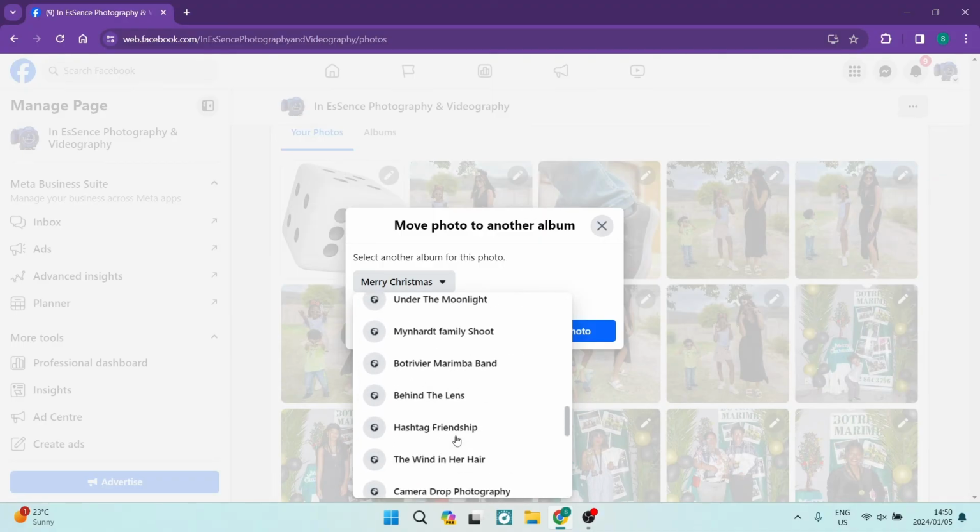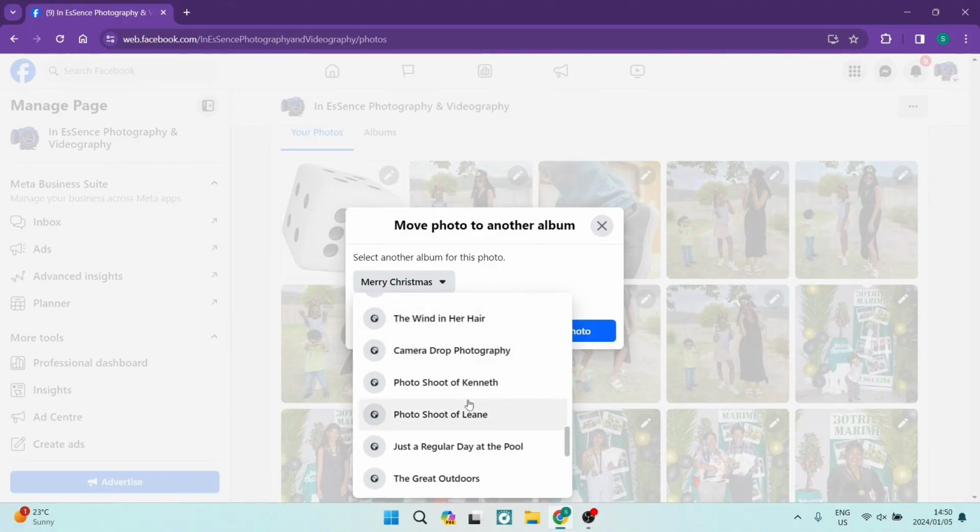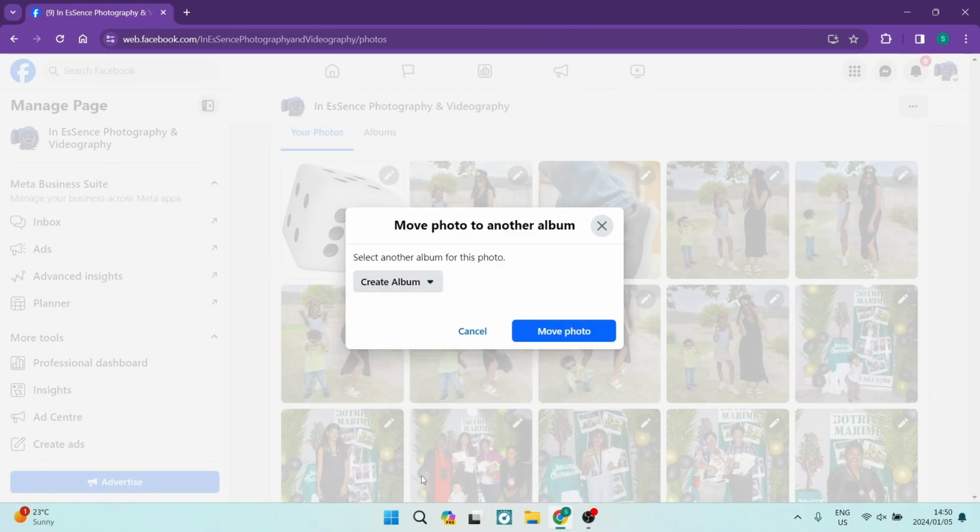There's a bunch of albums that I have over here. You can move it to wherever it is that you'd like. If you'd like to create a new album, you can just tap on create new album and say move photo, and that'll be moved directly to that album.